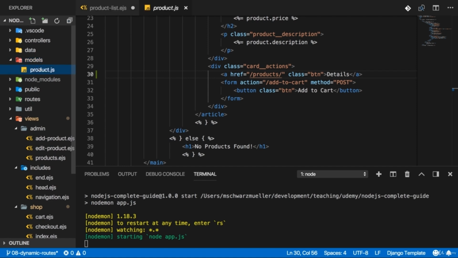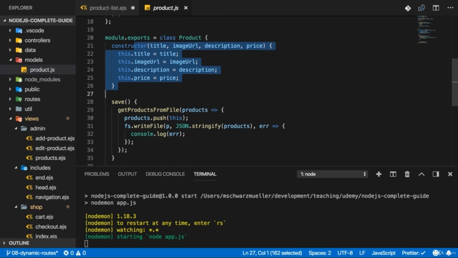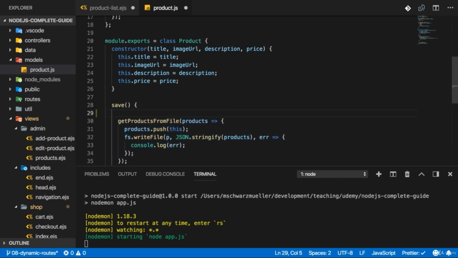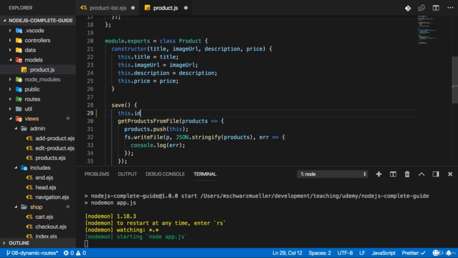And for that, I'll go into my model, product.js. And in there, we don't assign an ID yet. So when we create a new product here, or when we save it to the database, so to say, so to a file, in one of these steps, we should also add an ID. And I will do it in save. Right before we do save it to a file, I'll add a new property by writing this.id. And this adds a new property to the entire product object we're working on.